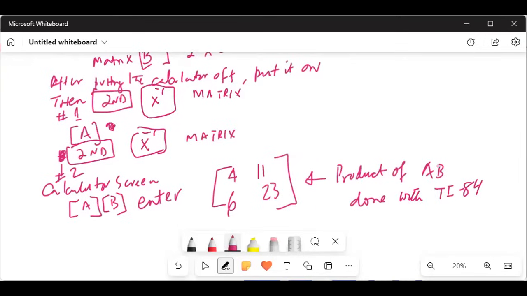Next time, I will do another problem with matrix multiplication, and we will solve for two unknown variables, X and Y. So please come back and visit me.